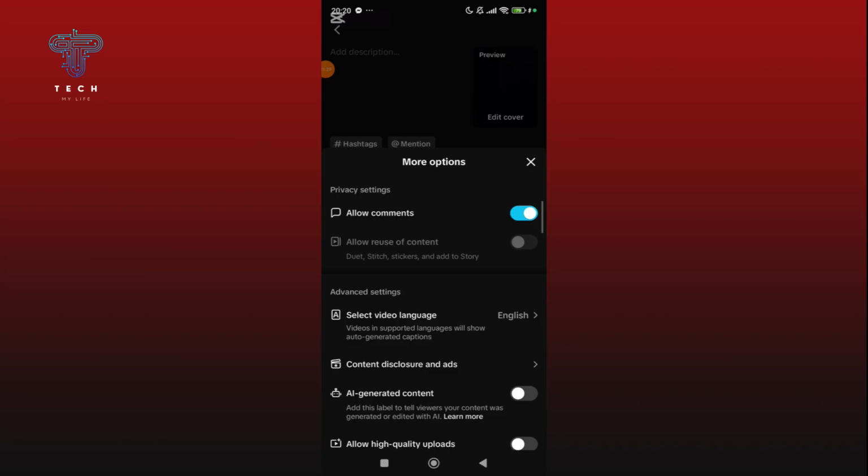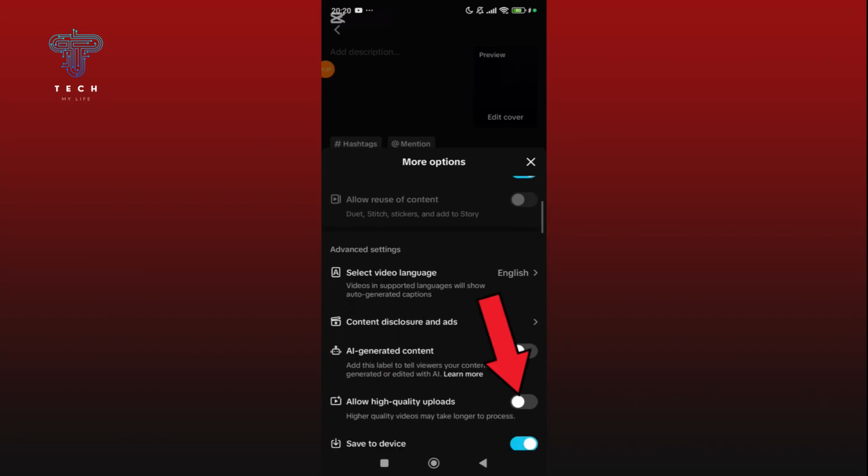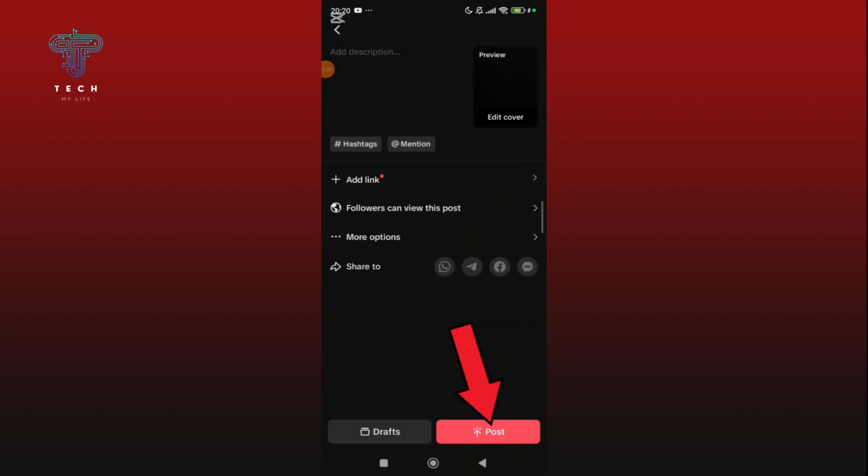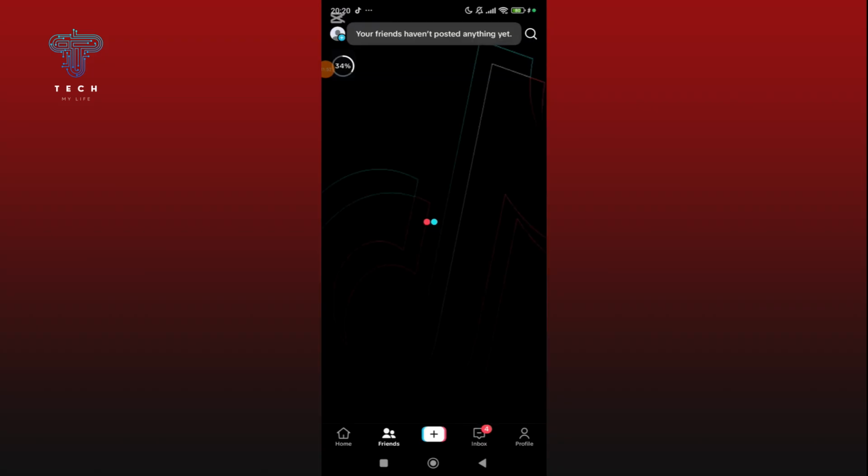Furthermore, under the advanced settings, you can see the allow high quality uploads. Now toggle the switch right beside it. Finally, tap on the post option at the bottom right corner of your screen. So this is how you can upload SD video on TikTok.